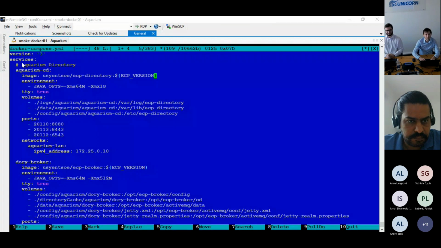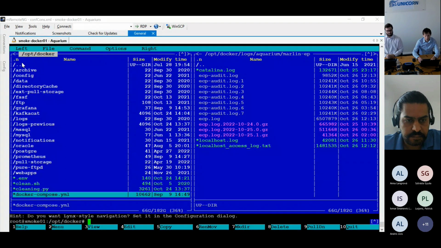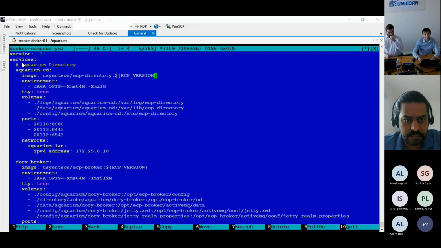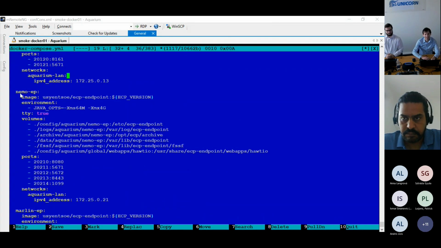Regarding the configuration of the Docker, this is done by the docker-compose.yaml. When we take a look at some component, for instance the endpoint, you can see that you define the image location. In this case, we are using the Docker Hub repository, so you don't need to specify the URL. The Docker Hub repository is the default, and you just specify the image, which is usually ENTSO-E, and the image name is ecp-endpoint:version, and this version is provided in the environment file.